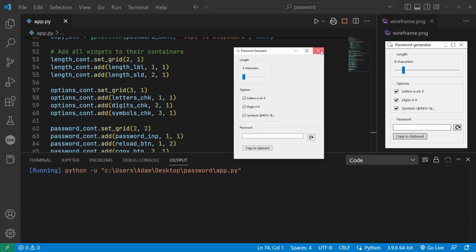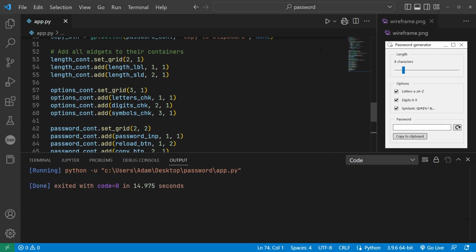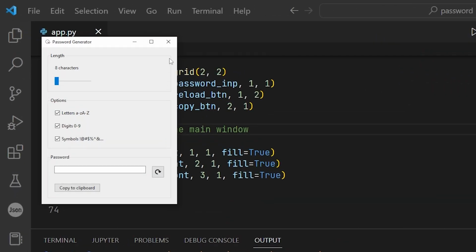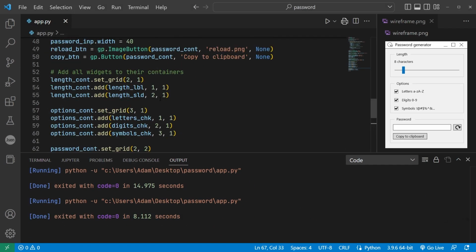The containers are not the same width, because by default each one will only be as wide as it needs to be to accommodate the widgets they contain. By setting the layout property fill equals true, then each container will be as wide as it can be within its grid space. Saving and running the code now, we can see that the containers are all the same width. The length slider has a default width that is less than what's available, so I'll go up to where we added the slider to its container and set fill equals true there as well, so that it fills the space available.